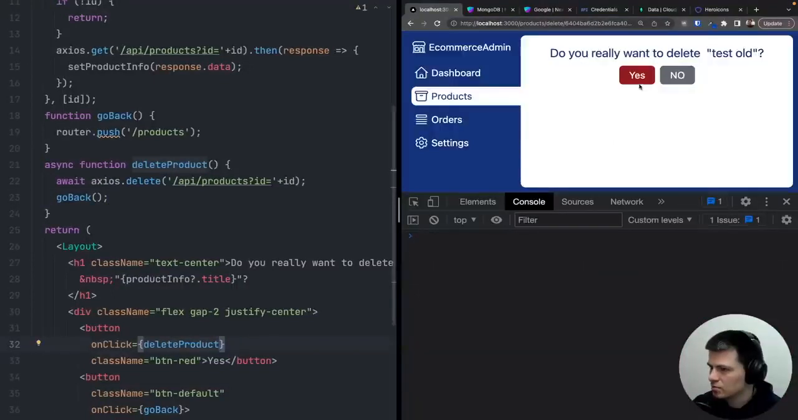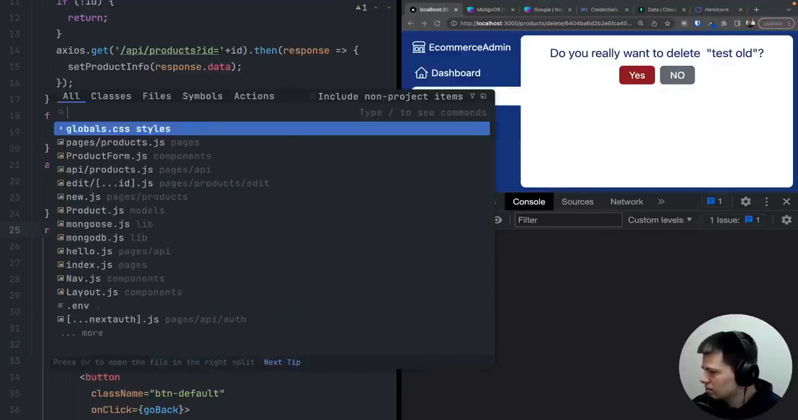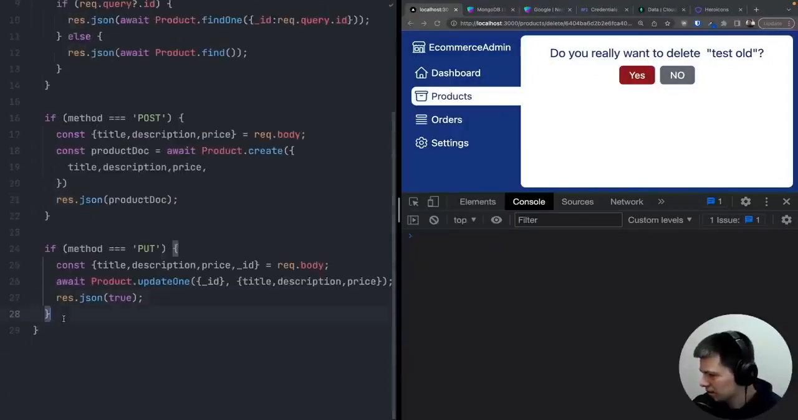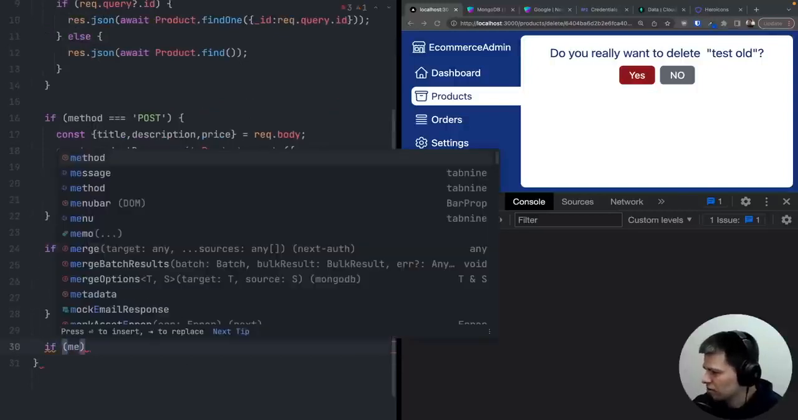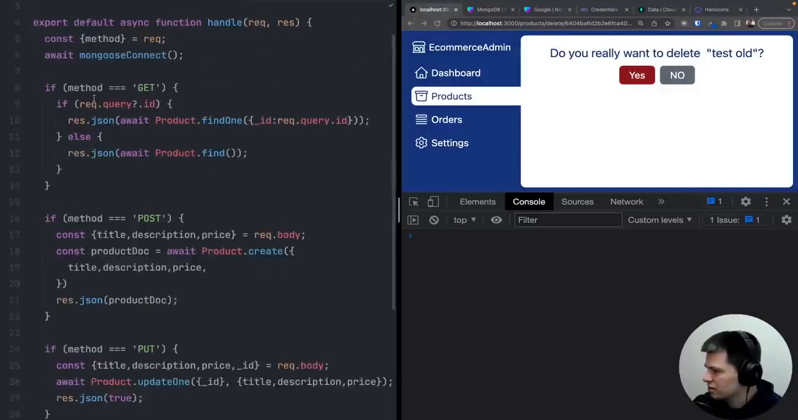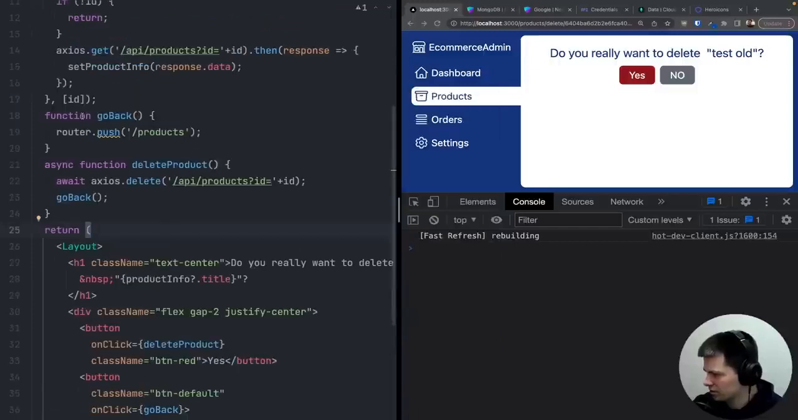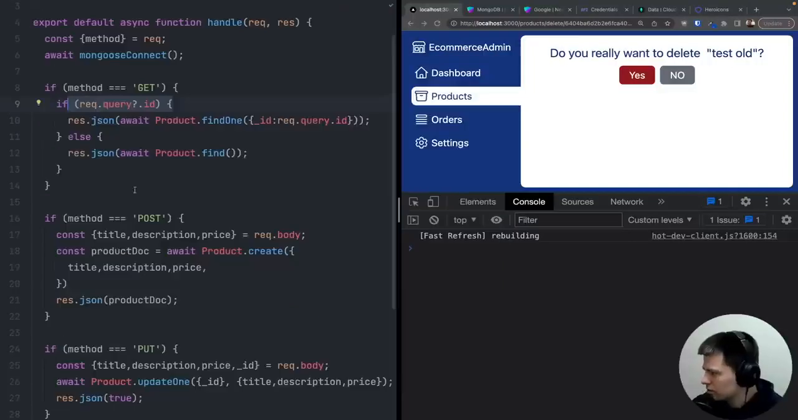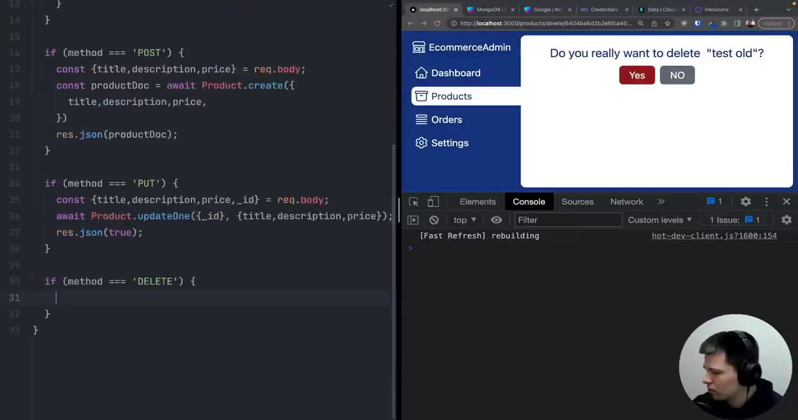Yeah, so we want to delete, and now let's go to our API products, and let's add a handle if method is actually delete. Then we want to do the same thing that we have for query. We want to check if we have this ID inside the URL. So let's grab it. If we have it, then we are going to delete it.